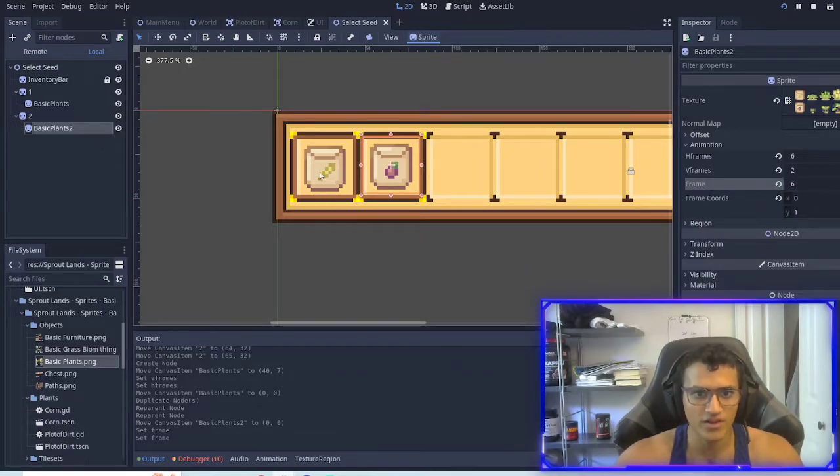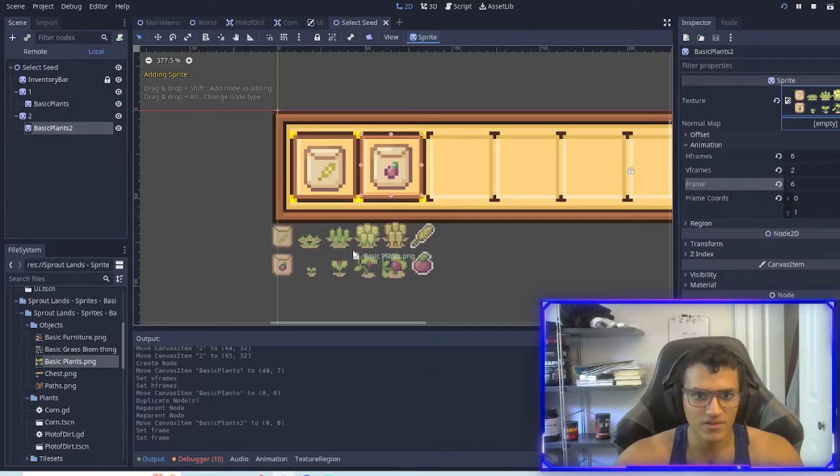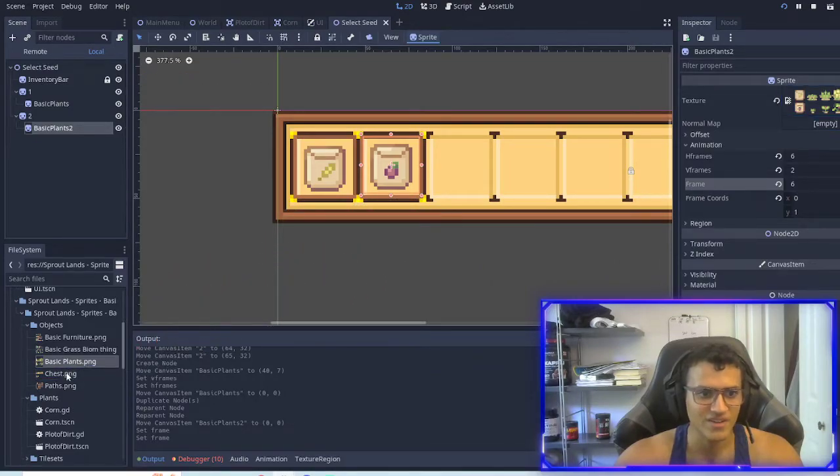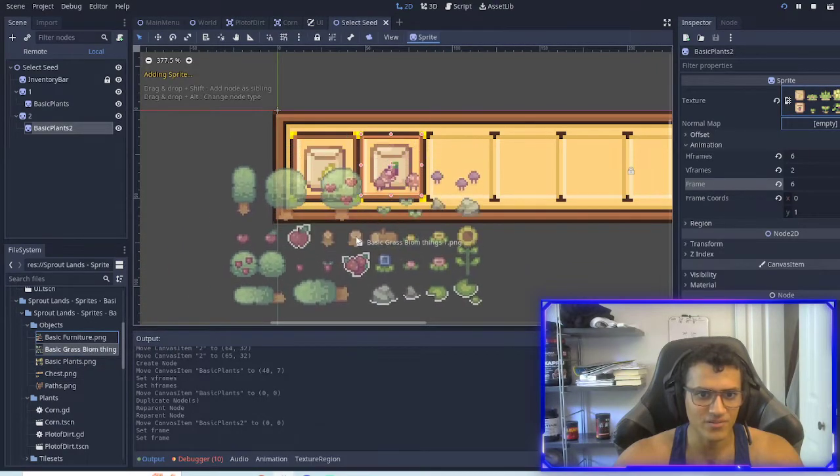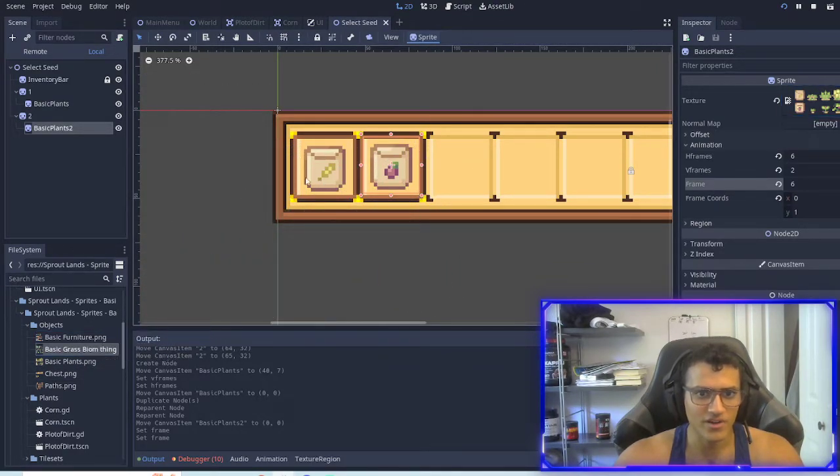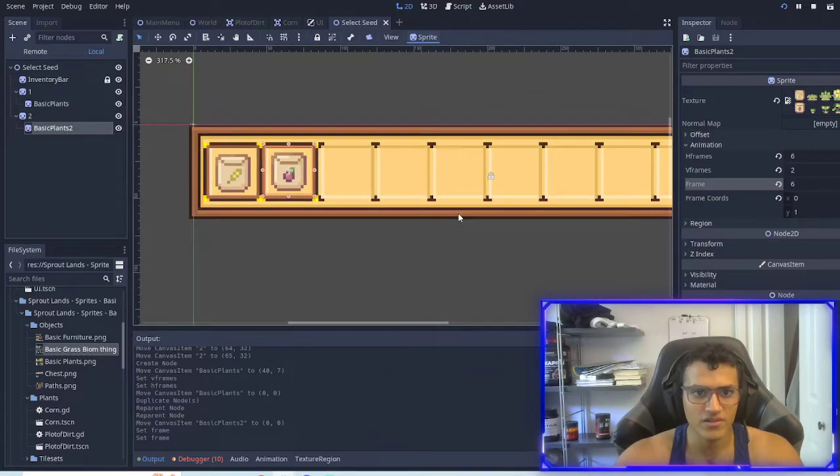So now we have 2 different plants. We have the corn and, I don't know, apple, I guess. Is that apple? I don't know. Maybe it's a tomato. Let me know in the comments what you think it is. Tomato or apple, one of the two. But yeah, now we can select one of these 2 seeds to plant.